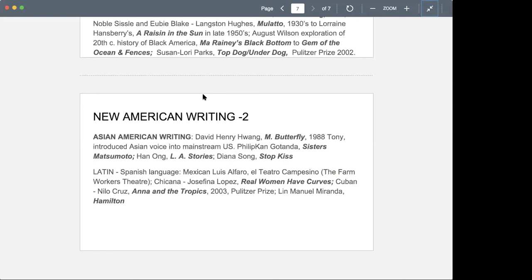Philip Kan Gotanda wrote Sisters Matsumoto and Hong On, LA Stories, Diana Son, Stop Kiss. We'll see a little slice of Stop Kiss also.